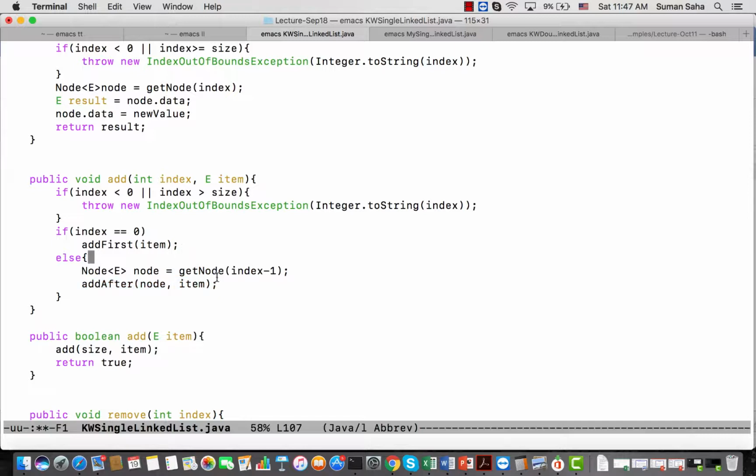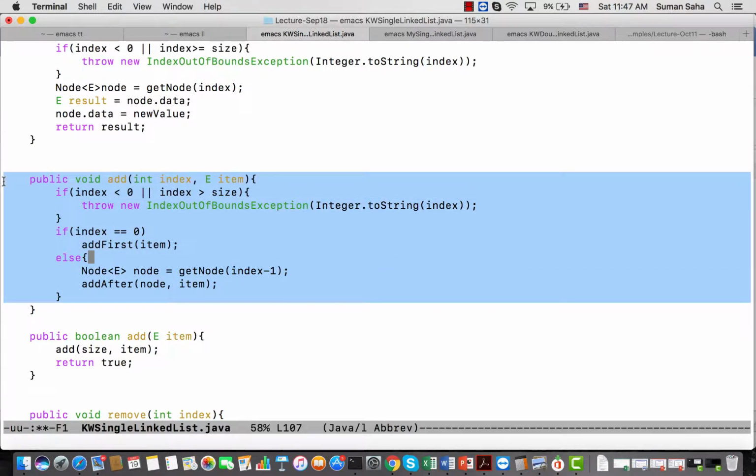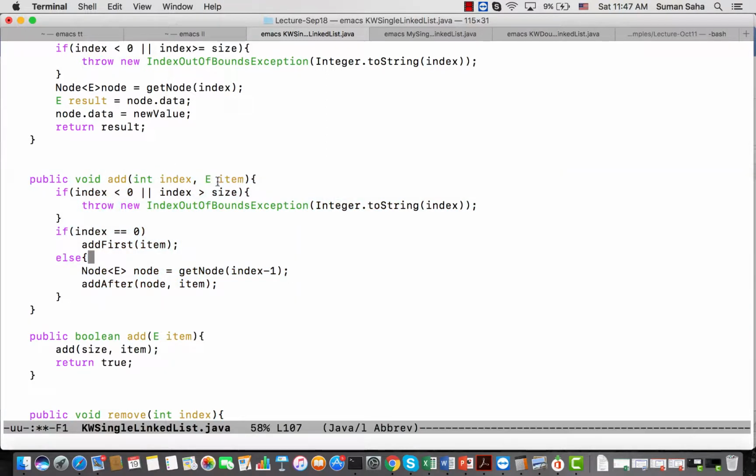So this is kind of a parent method of your previous two add methods. The add method takes index and item, then you call the add first method if you want to add something at the beginning of the linked list. If you want to add something after any node, then you have to find that particular node after which you want to add. Then after finding that node, you call the add after method to add the new node after that node.